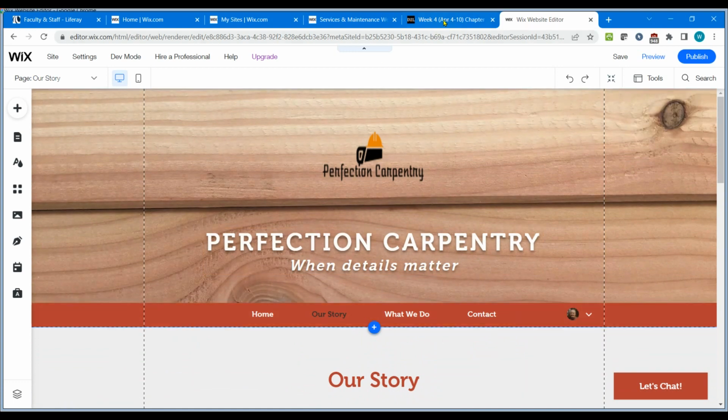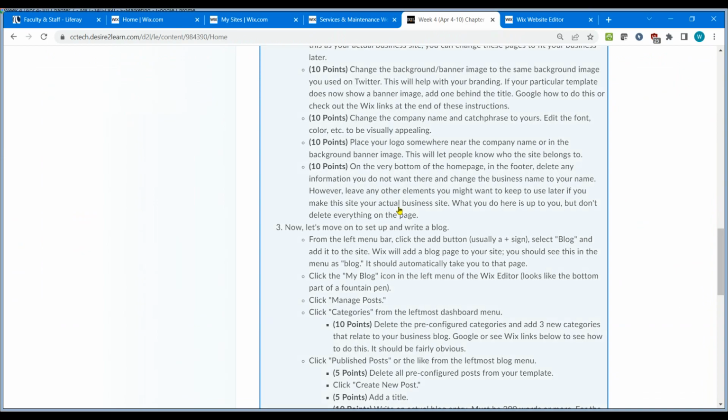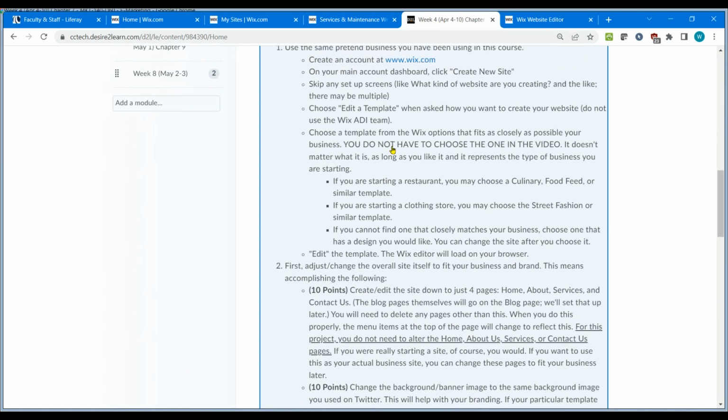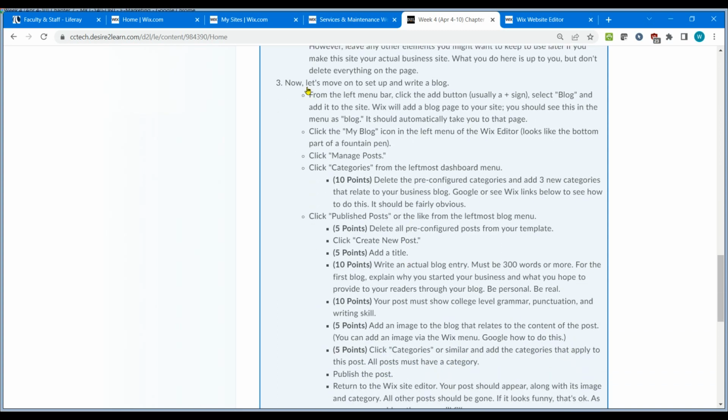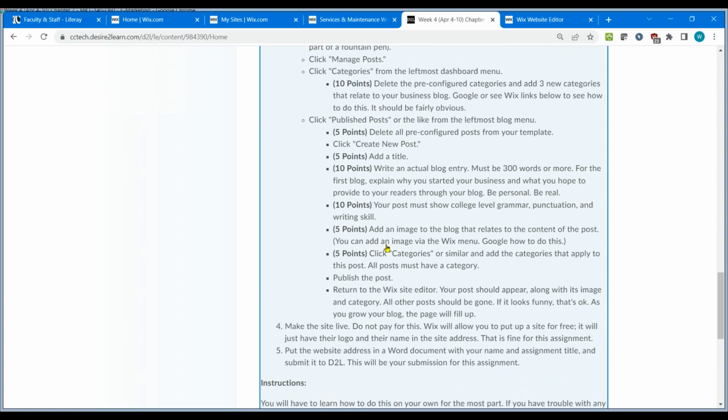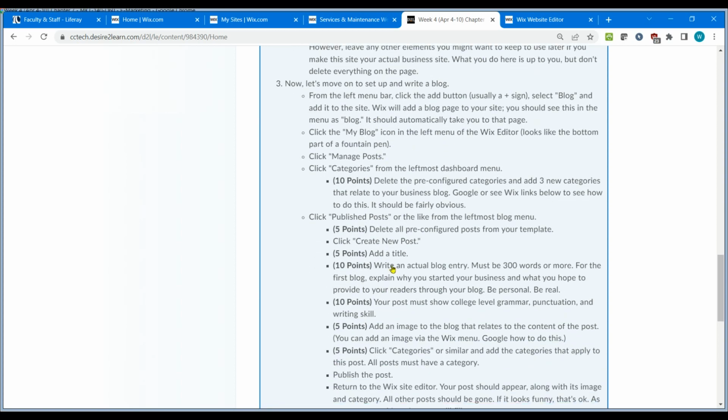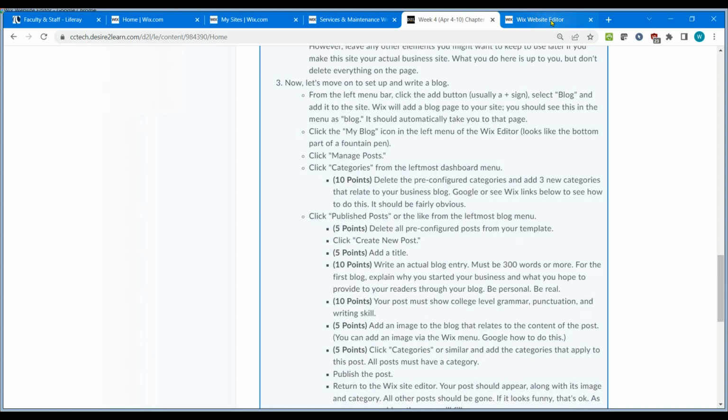All right, so let's go back to our instructions. We've done everything in point 2. We've done point 1. We've done point 2. Now let's go to point 3. Let's move on to set up the blog and write a blog post. What we're going to do here is add the blog into the site. That's here. We're going to go to our posts, change some categories and create a post of our own. You can read all of this detail yourself, but I'm just going to walk through with you.